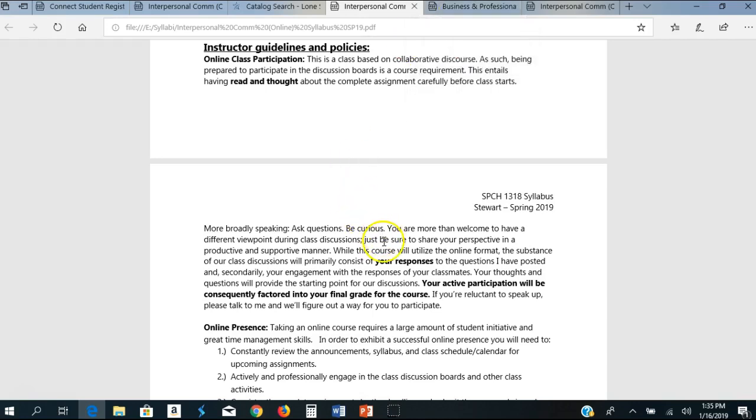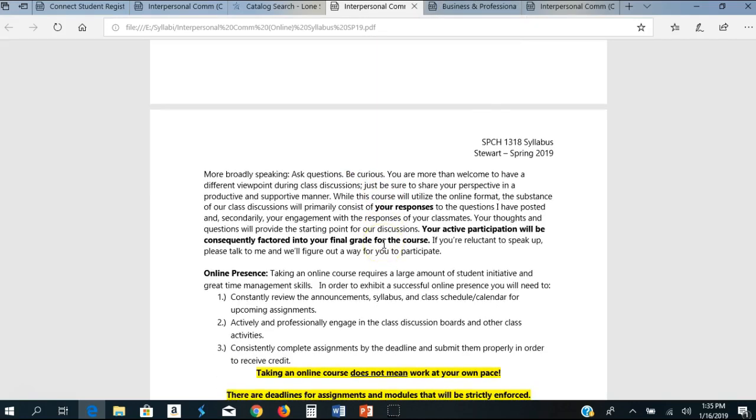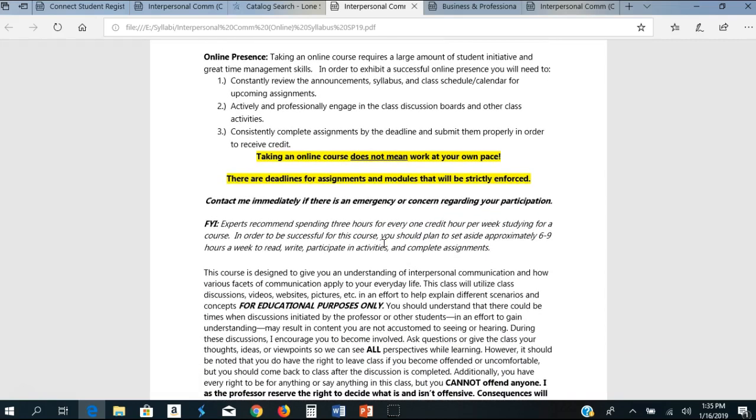We're going to go over the discussion boards here in a bit, but what I want you to be aware of is it's expected that you have some sort of online presence. Remember, taking an online course doesn't mean work at your own pace. You see those commercials online for those different universities that say you can work whenever you want to and work at your own pace and things of that nature. They're deceiving you. That's not the case. That's not how online works.